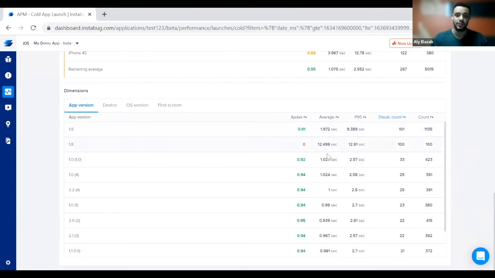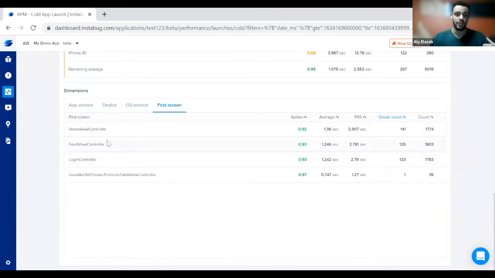You also see the average for each app version, 95th percentile, the dissatisfying count, and the count. And you'll be able to see that across all the different patterns as well. Same thing for devices, you can spot any worst performers, same thing for the operating system and the first screen, as I mentioned earlier. So these are all the screens that the users landed on.